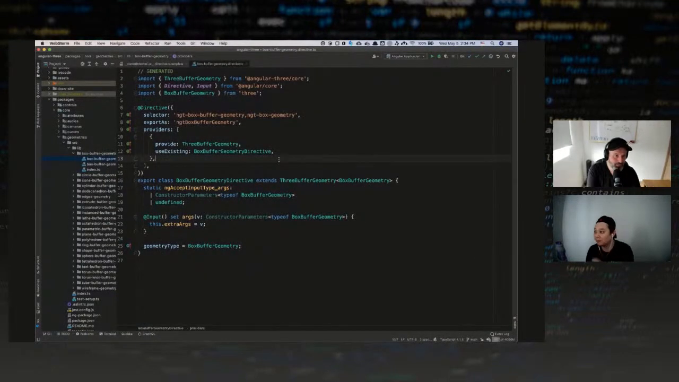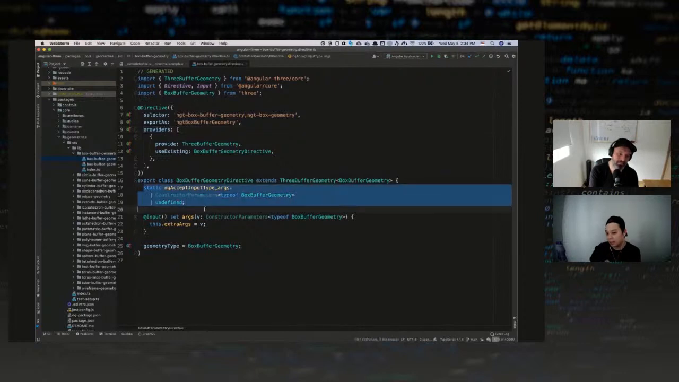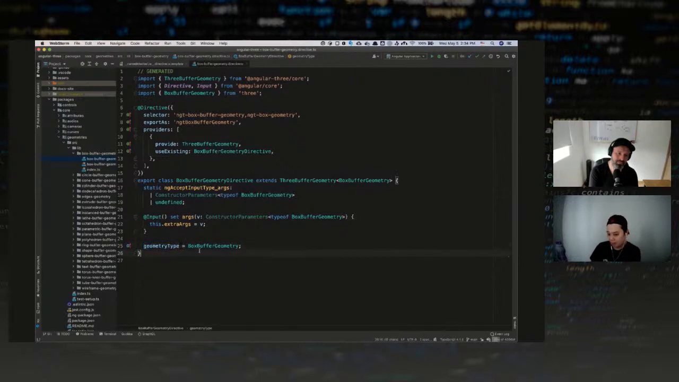Workspace generators. Yep. So here is a generated box geometry. It has some imports with the name and the correct geometry class from three. It set up the selector, the export as, the providers, and the input type. It set up the input, and finally the geometry type, so that this abstract class can use it to basically call new this geometry type, like that.